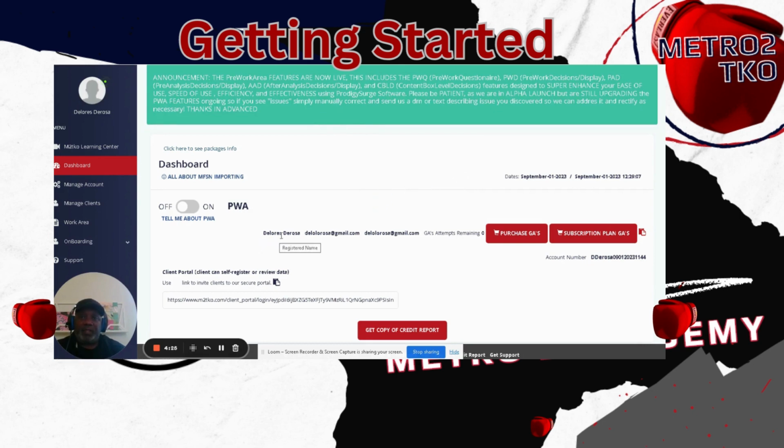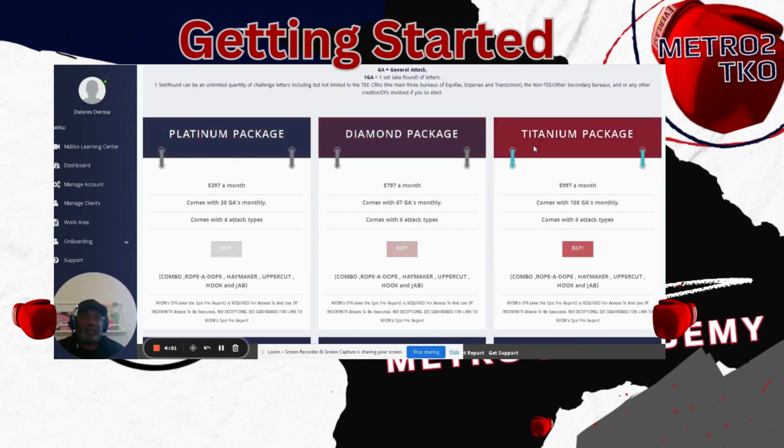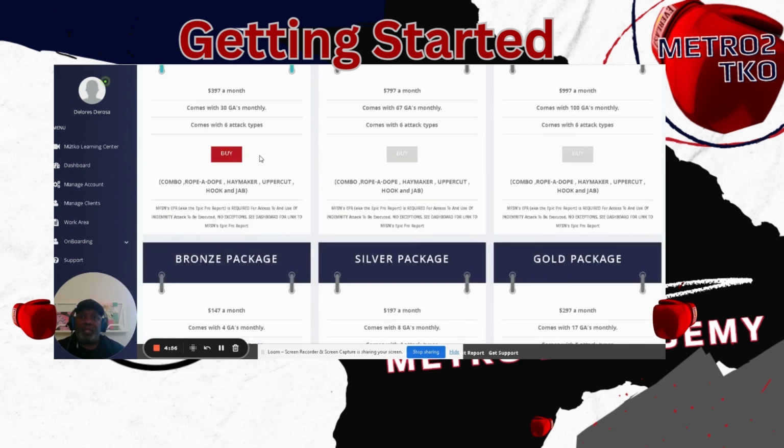Here, you'll see your name, the email you registered with, and if you already have a subscription and if you already have credits or generations to use, you'll see that number here. You won't be able to purchase GAs unless you have a subscription plan. So I'm going to go to the subscription plan, and then I'll come back to purchasing GAs. Once you click on here, it takes you to our different subscriptions that you can purchase, and we'll definitely go over these in more detail.